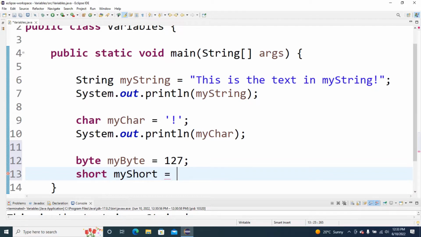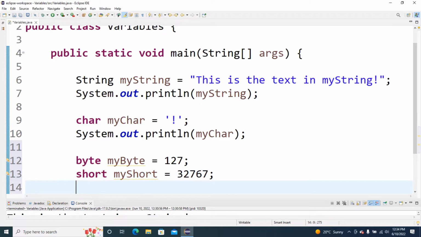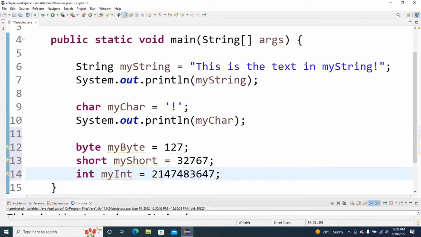It can hold numbers anywhere from -32,768 to 32,767. And then we have ints, which you do use all the time in Java. We'll say int myInt equals 2,147,483,647, which is the maximum value that an int can hold. If we want to store a value larger than that, then we're going to need a long.